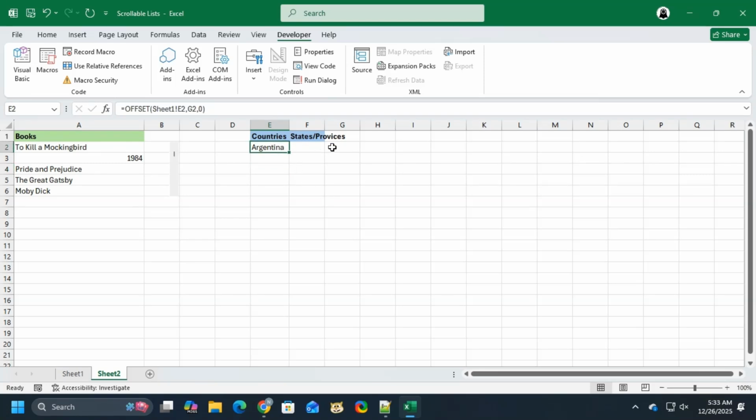Now let's test it. Manually enter 1 in cell G2. You'll see it returns the second record. Change it to 2, and it returns the third record. So far, this behaves exactly like our single-column example. But notice, only the first column is showing.